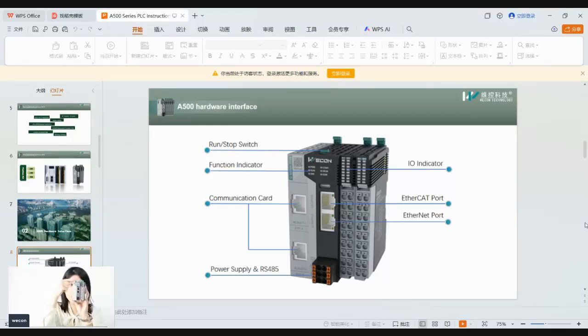You can also see the raised part, like a pull tab. You only need to pull this part, then you can install the PLC on the DIN rail freely. You don't need a screwdriver, so it is much easier to install. It's a creative design. And then there are 2 Ethernet ports here, one for EtherCAT and one for Ethernet.